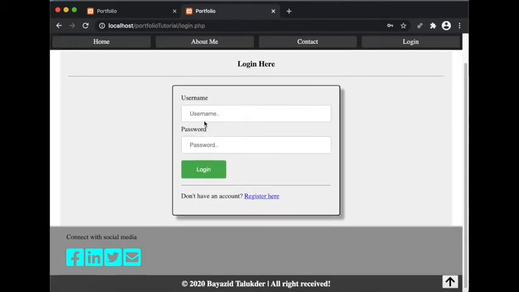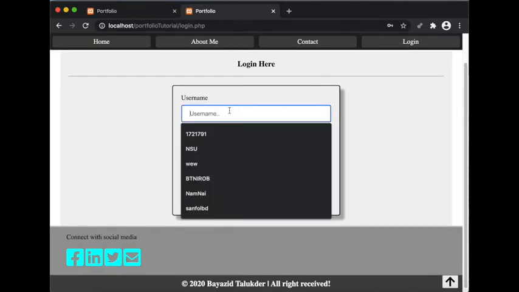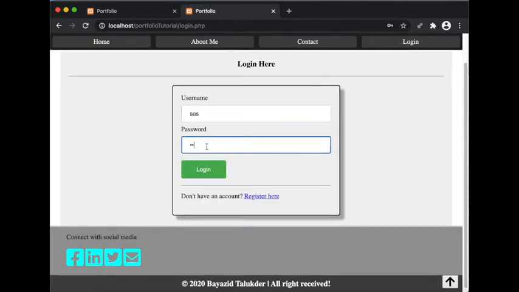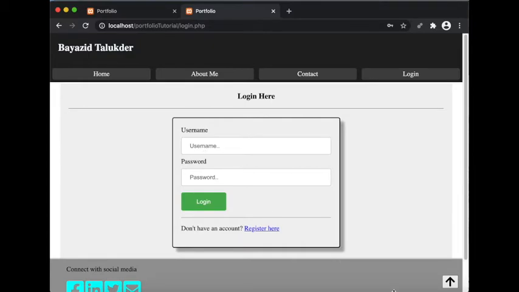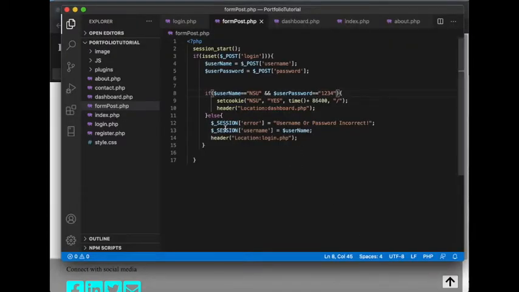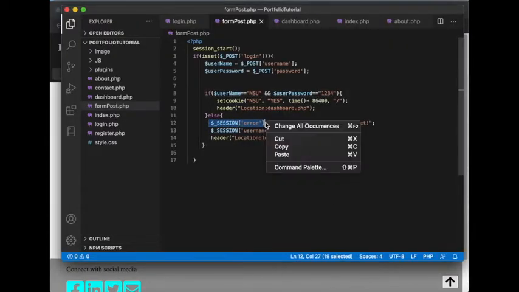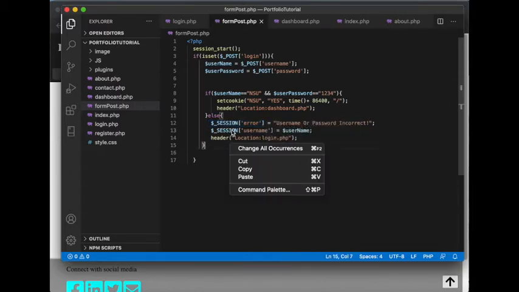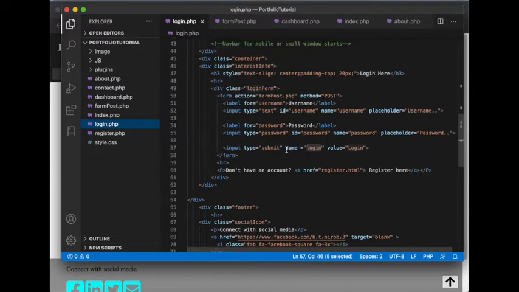Now I will show you what you gave here. It will be shown here. I have saved one message as the session error and another is username. So now let me go back to the login page, and here is the form. Again, here is the form. Here I will use some PHP code.